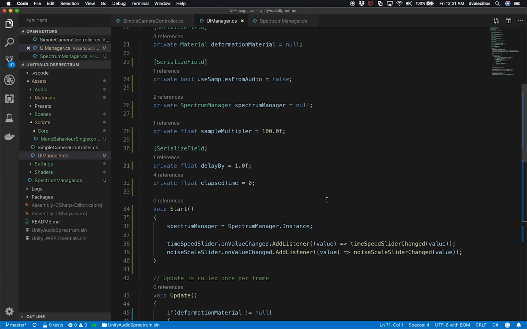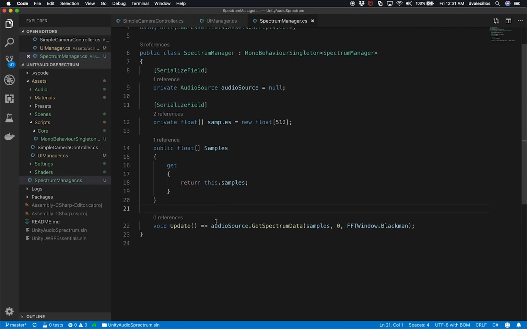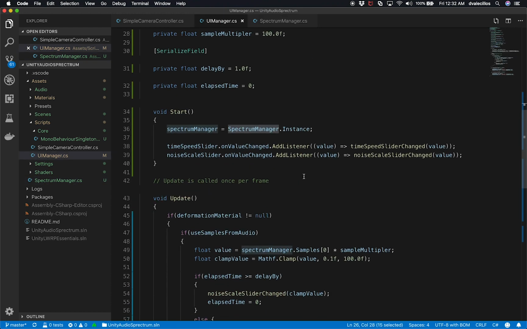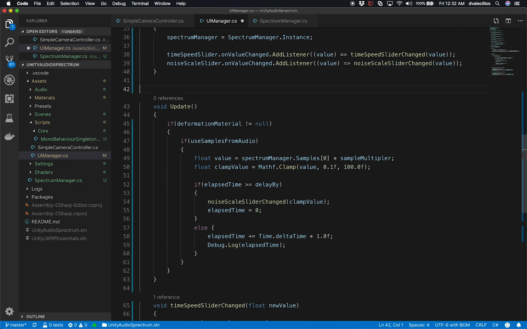Let me just give you an overview to make sure that we have everything correct. So I have a use samples from audio, which we're just changing to true whenever we want to get samples from the audio files. We have our spectrum manager, which we're creating here, that is getting us the spectrum data that is then filled into an array. Then we have two event handlers, two listeners that are executing two events. Whenever we change the time speed slider, this is going to get executed. If we change the noise scale slider, this one is going to get executed. We can also remove this comment.